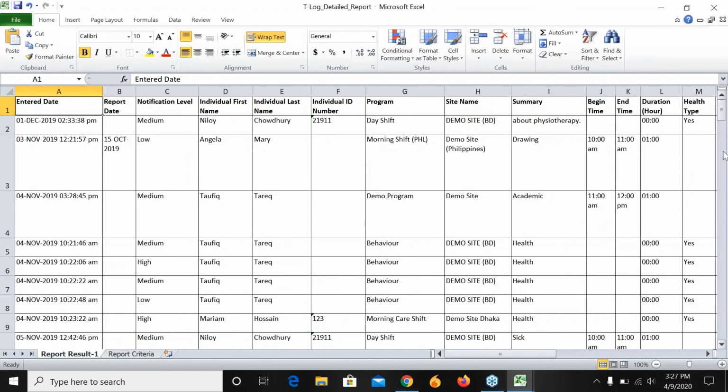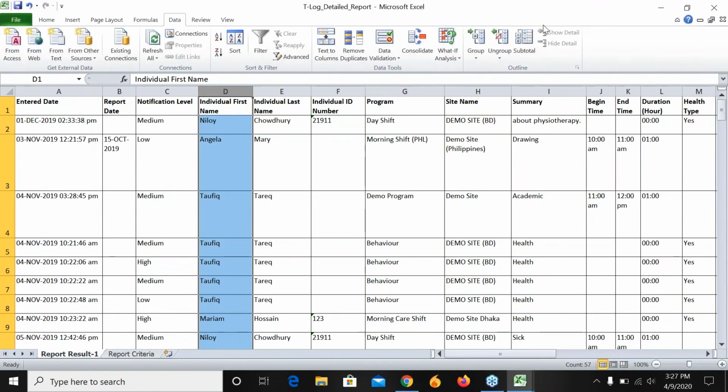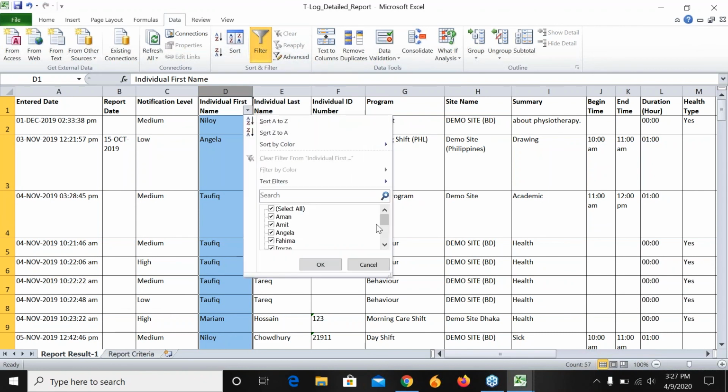The next thing I am going to share with you is how you can filter those T-logs according to the names of the individual. If you click on a particular column, for instance, I'm selecting the individual first name, so I can filter this into different categories. I click on it, then click on Data from the ribbon of the Excel app and click on Filter. Then I will have the chance of filtering the T-logs according to my need.